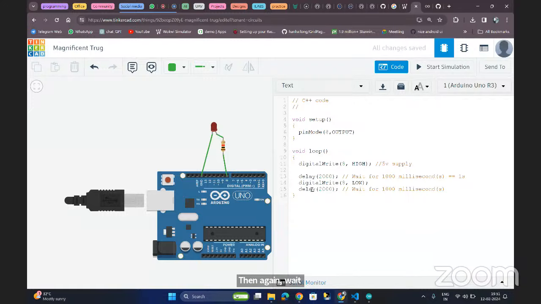As this is a loop, there is nothing more to execute, so the loop comes back and starts executing from the beginning. After 2 seconds, again turn on. After 2 seconds, turn off. Again, after 2 seconds, turn on, turn off. These loops continue to execute until a reset button is pressed or the power supply is removed. So that is a very small, basic introduction about the Arduino board.